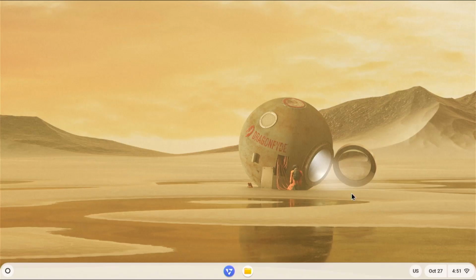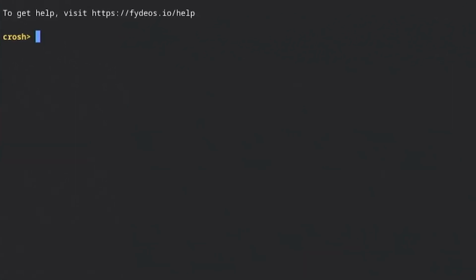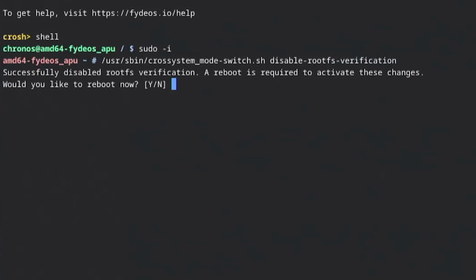Log in. Next, I'm going to disable the root file system verification. Open up a terminal, hit Ctrl Alt and T, type in shell, type in sudo -i to get root permissions, and then run the cros system mode switch script and disable root FS verification. It's going to ask you to reboot.